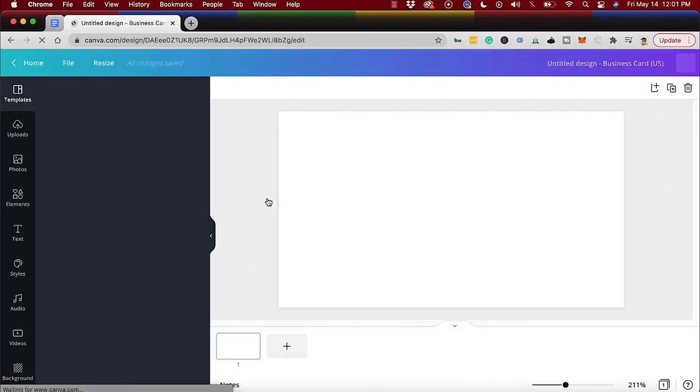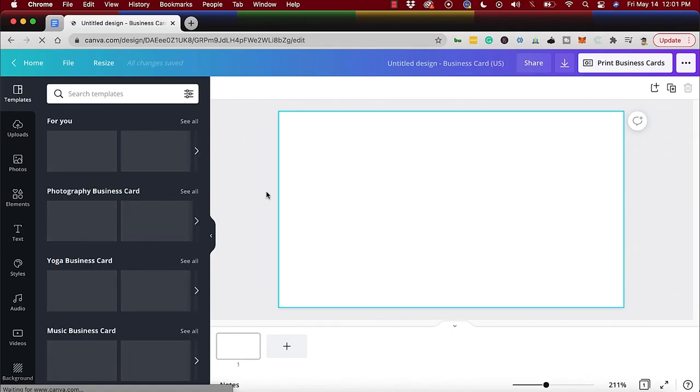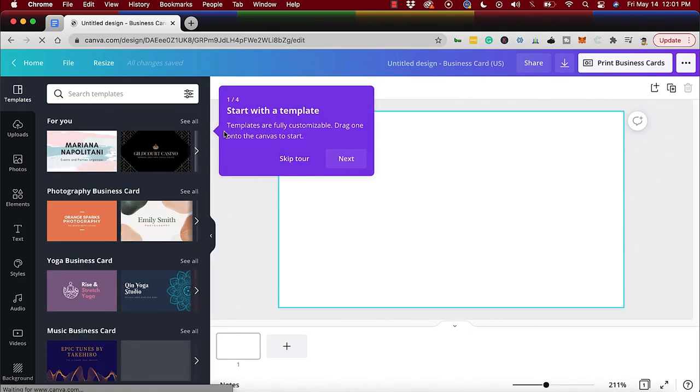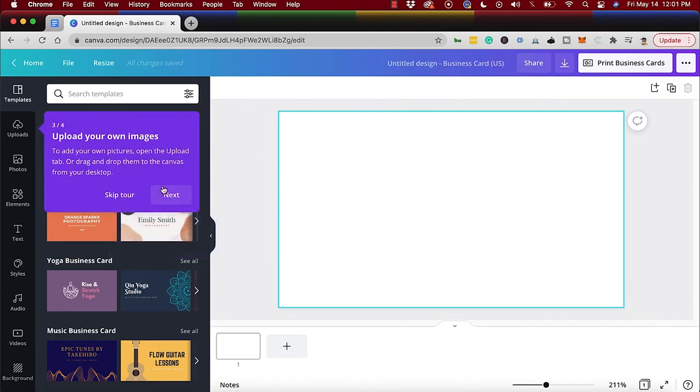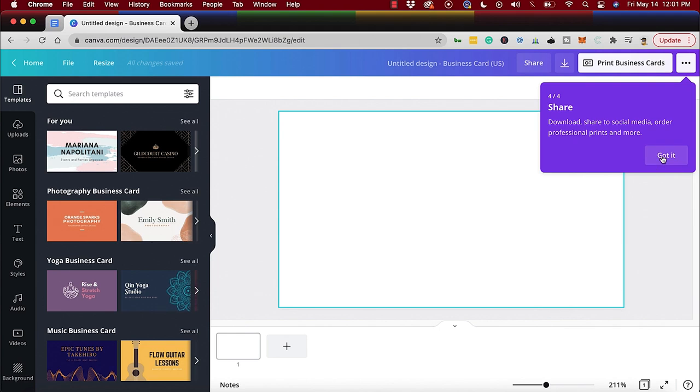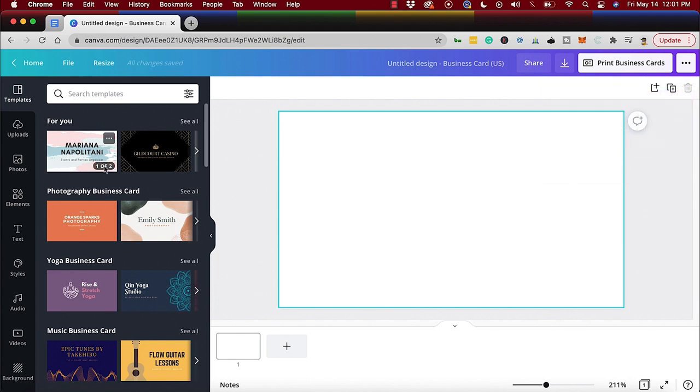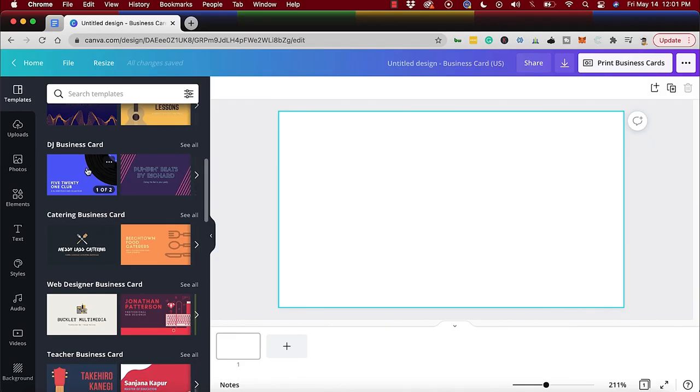So I've designed thousands of business cards in my life, literally thousands. And so this is going to be great. So starting with a template, right? So I don't really like templates very much, but then you can customize it. It looks like this is you're uploading your own images. So I'm just going to make a cool business card, something that I would want to print, and we'll see how this goes. So these are all the different templates that they have.